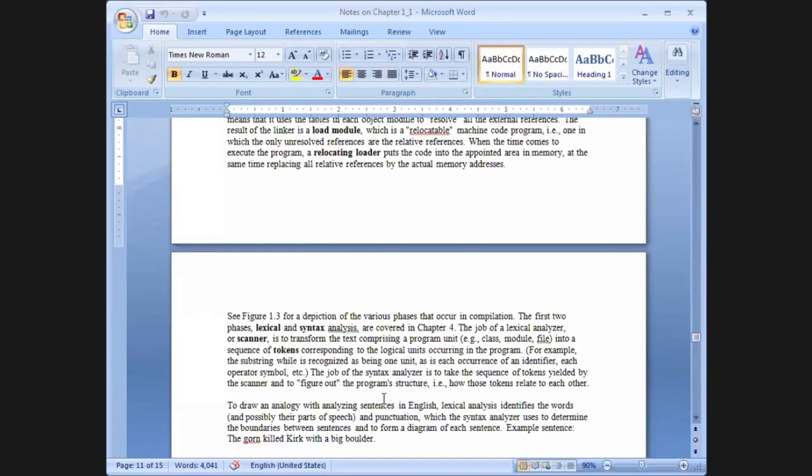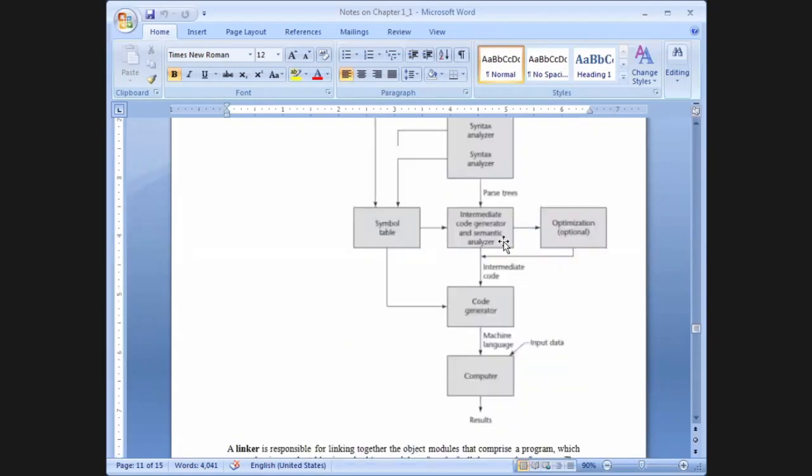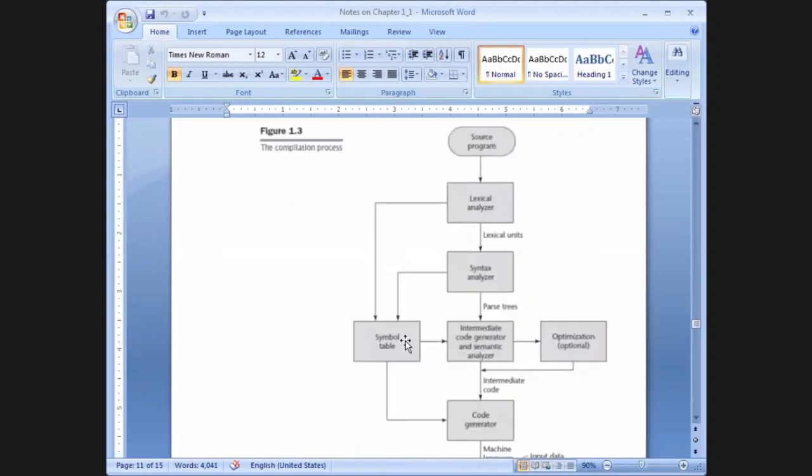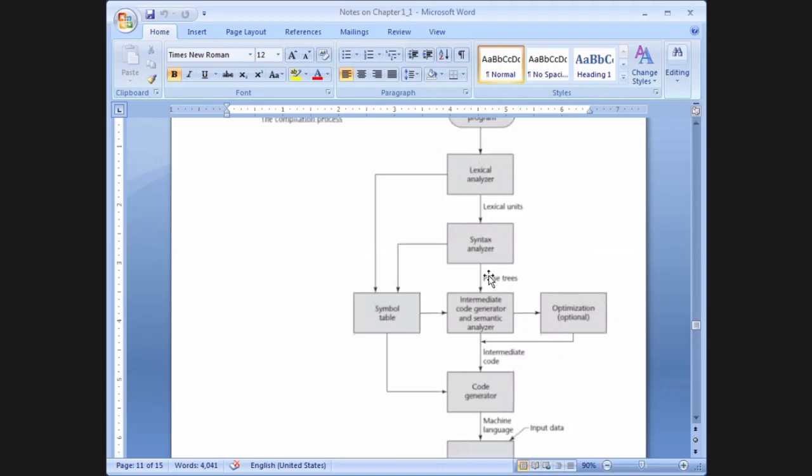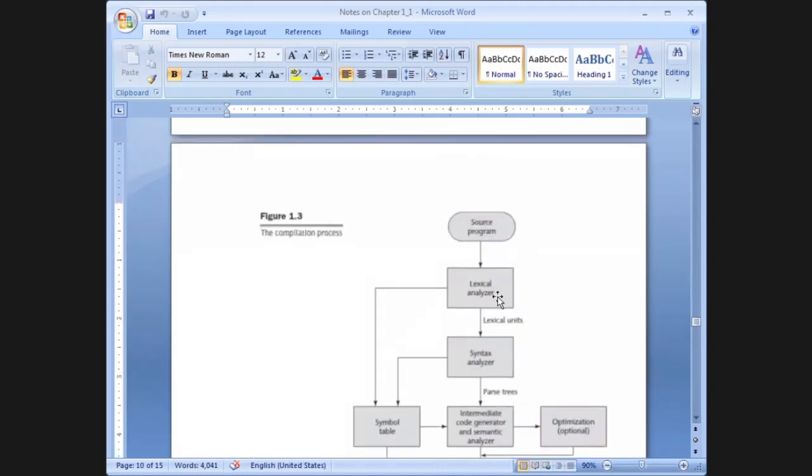So what is the job of each? Before discussing these, we'll see what is the job of each box. The lexical analyzer's job: assume that we wrote a program and we are trying to compile it. The compilation process begins here with the lexical analyzer. Its job is to read our source program.